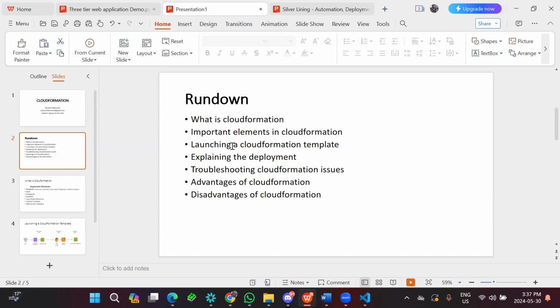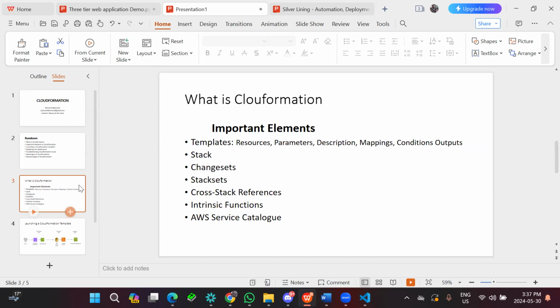So some elements of CloudFormation, we will look at templates, stacks, change sets, stack sets, cross-stack references, intrinsic functions, and AWS Service Catalog. Let's look at what a CloudFormation template is.